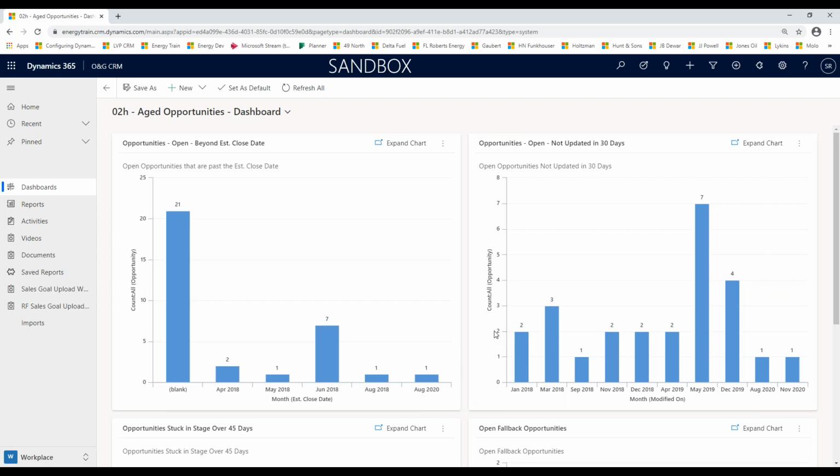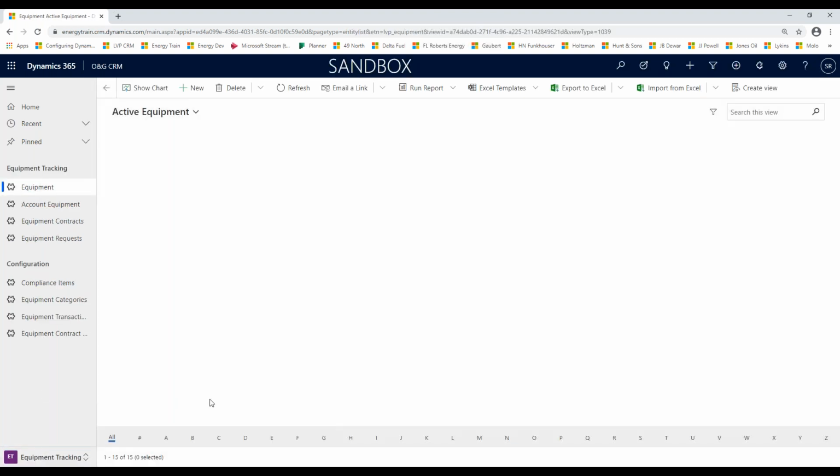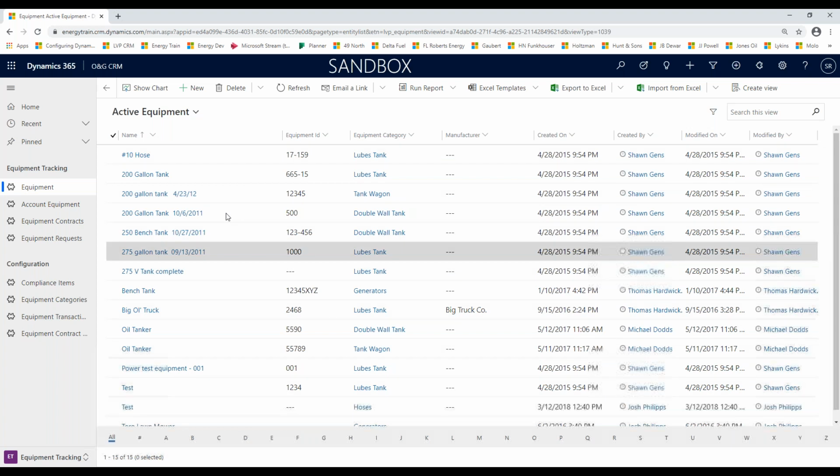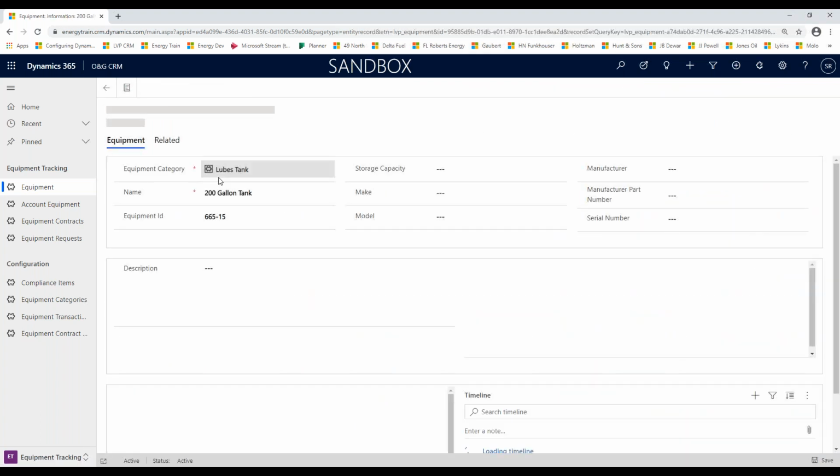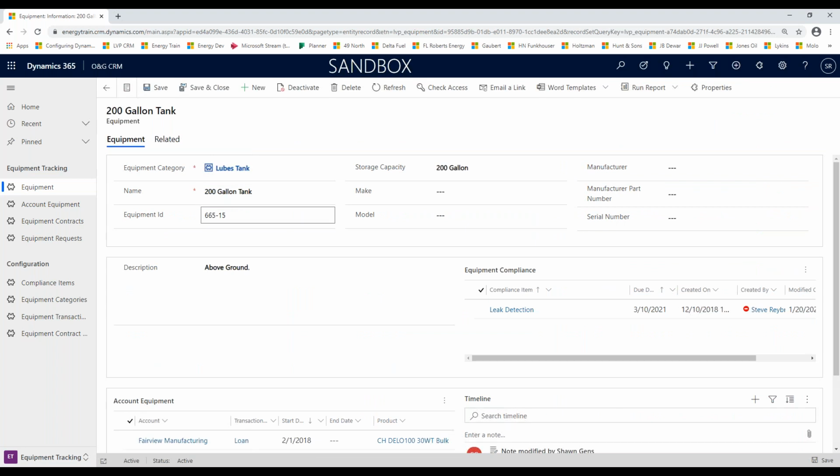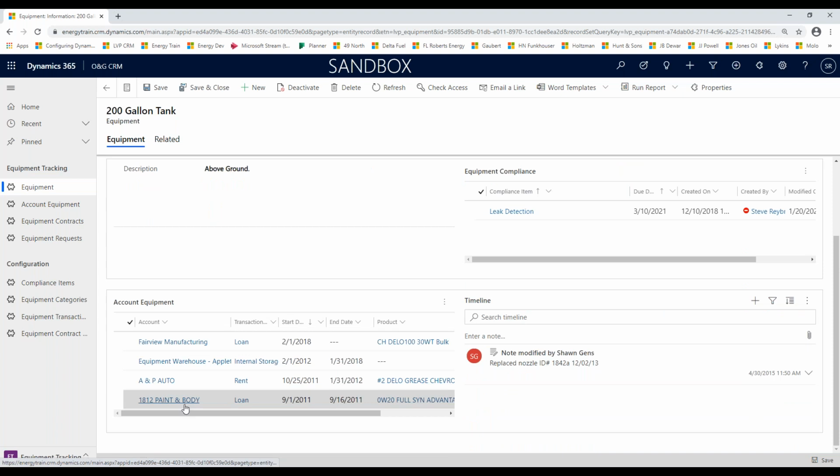All right, the last thing I wanted to cover was equipment tracking. So super simple here, a powerful tool, but very simple. First of all, you set up your equipment, and then you go in and you tell the system where your equipment is. So here, this particular tank, it's tank number 665-15. If I scroll down, it says, where has this tank been? So there's a history of where this tank has been. It looks like we loaned it to somebody, we rented it to somebody, then we had it in our warehouse for 6 years. And finally, we loaned it out to Fairview Manufacturing, and it's still there. The fact that there's no end date tells me that's where this piece of equipment is.